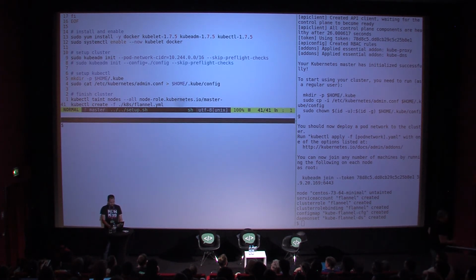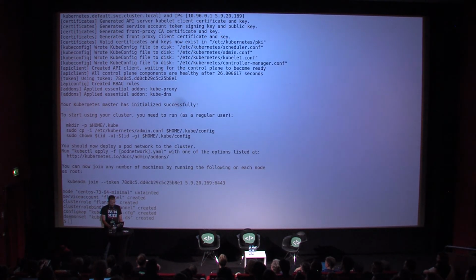So that already finished, and what I can now do is see what I got. Let's look at kubectl get pods, all namespaces.